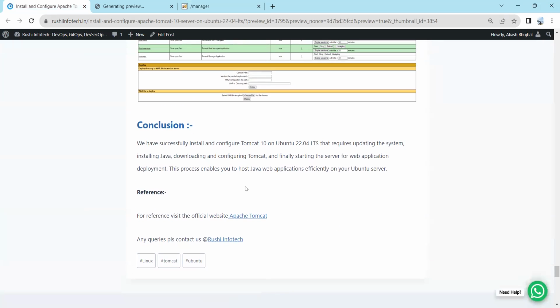So we have successfully installed and configured Tomcat 10 on Ubuntu 22.04 LTS, which required updating the system, installing Java, and we have configured Tomcat and finally started the server for web application deployment. This process enables you to host Java web applications efficiently on your Ubuntu server. Thank you.